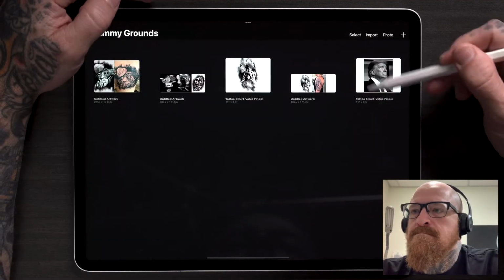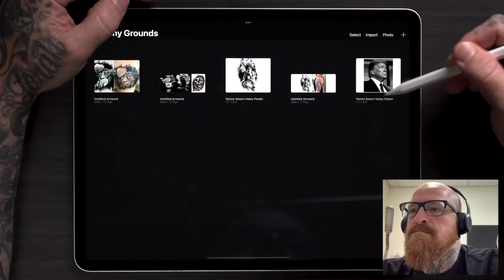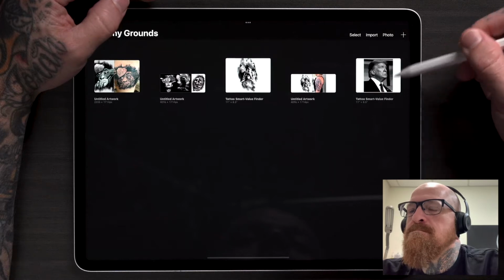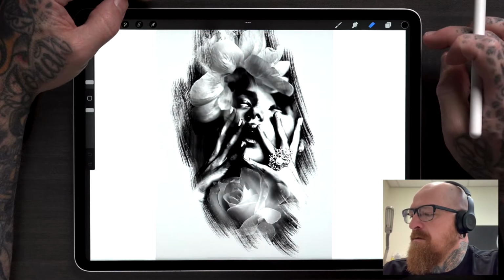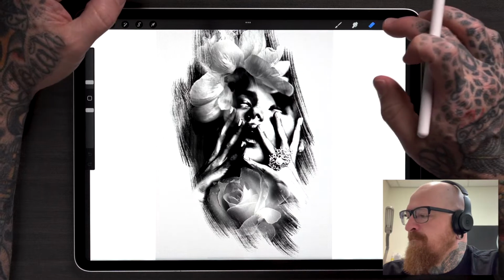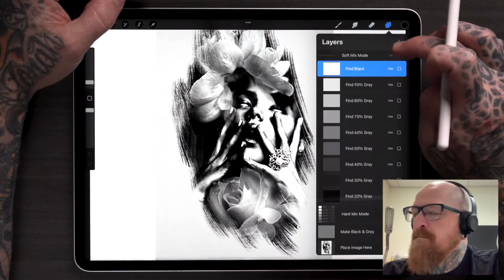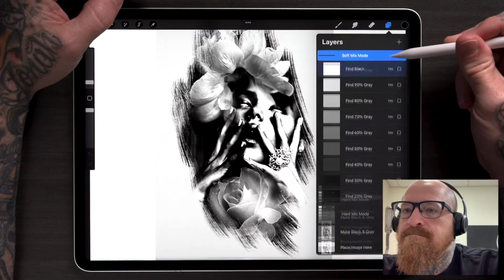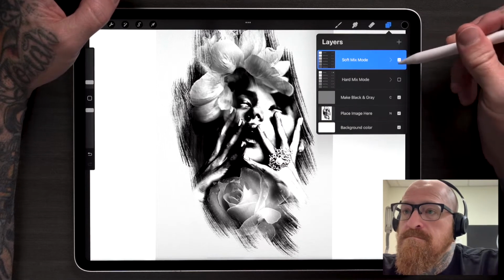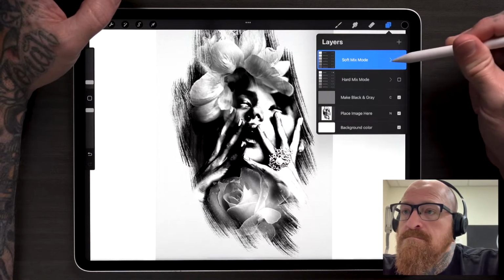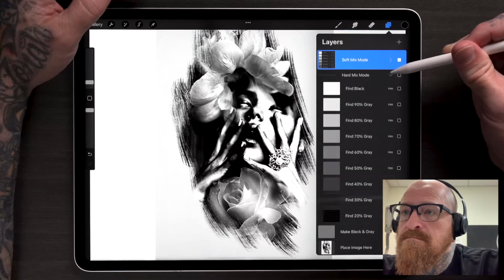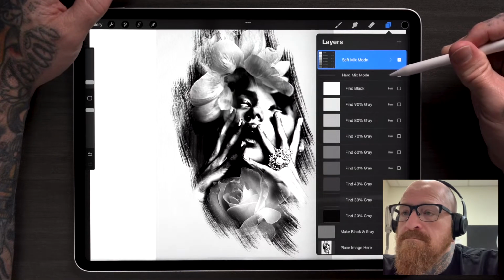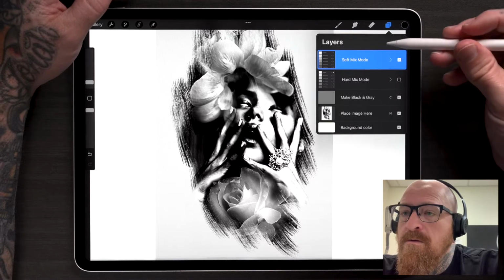No problem. And this is what the file will look like. When it comes through, it just says tattoosmart value finder and it has Donald Trump's face. This one actually has your artwork in it. And when you open this file up, you will see that there are a lot of different layers in here. There's one area called soft mix mode, and there's another area called hard mix mode. I'm going to try to show you what those do.